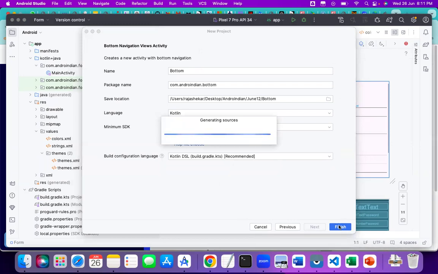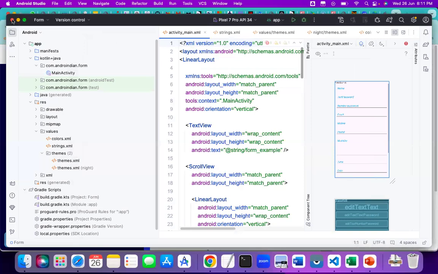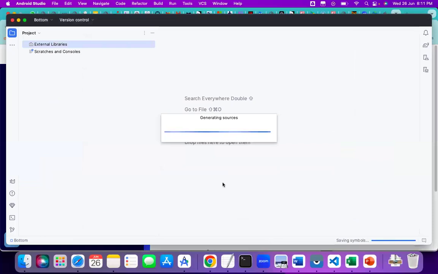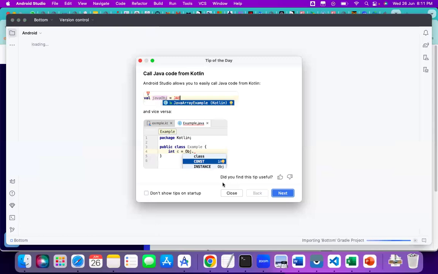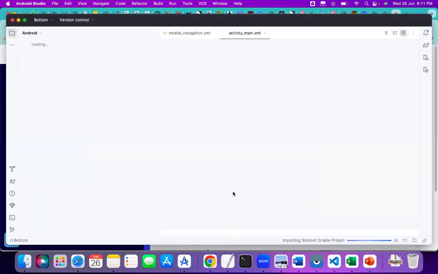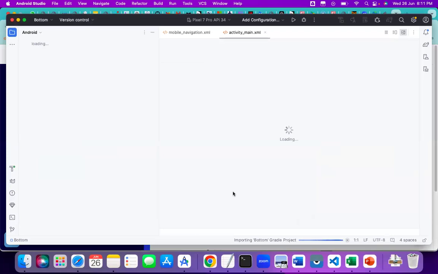Once the project has been created, we will run that project and discuss the next steps. So just let this project load. Here in this, what happens is, at the bottom of the page, a menu will be created. That menu has also been created with fragments only. To handle that menu, the fragments are required. That's the reason we are discussing this with the fragments example.